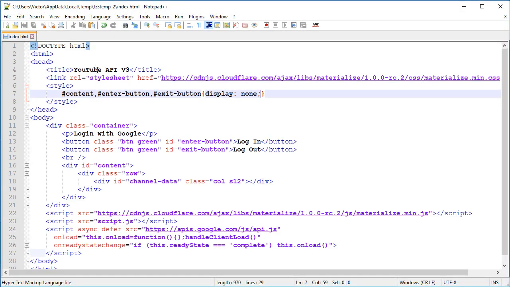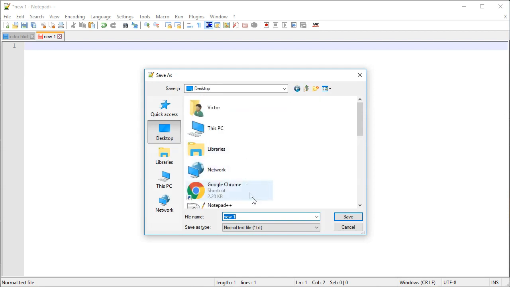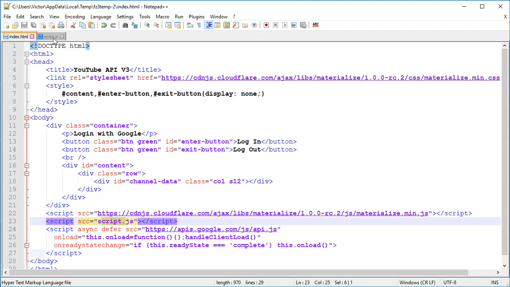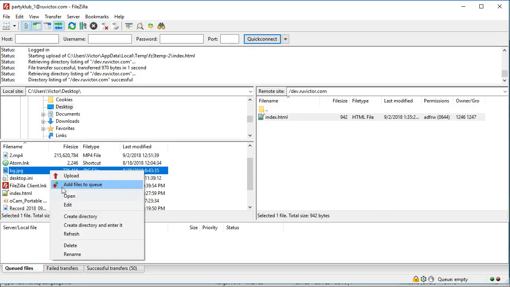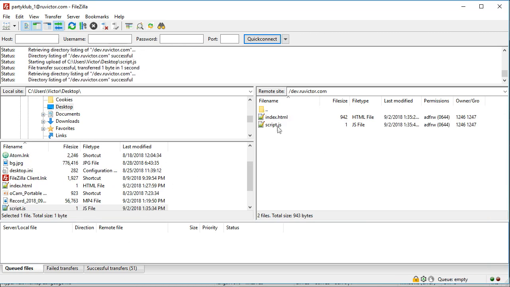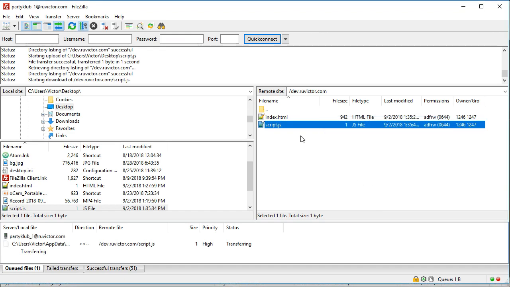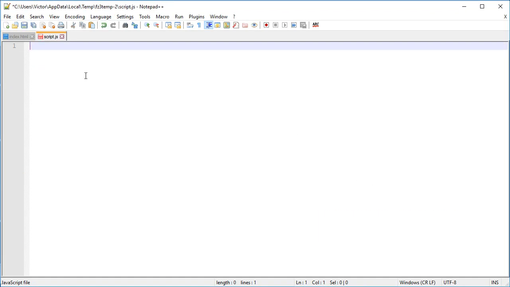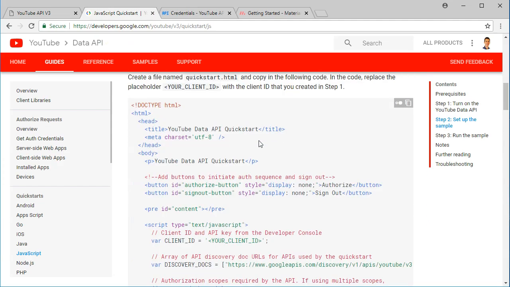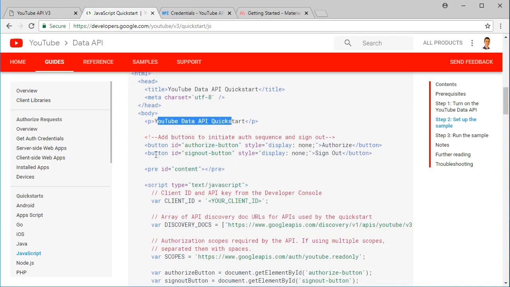Now let's go ahead and create our JavaScript file. I'm just gonna create another file and name it script.js, as we already have it here in our index.html, and I'm just gonna upload it to my server, and I'm just gonna open it from here, and we will start it here. Let's go back to our quick start JavaScript, and here I'm just gonna explain a little bit. We got the YouTube data.